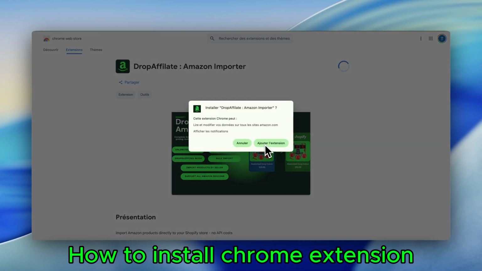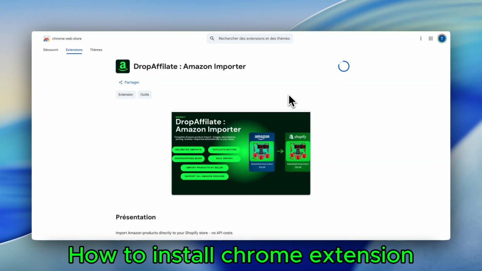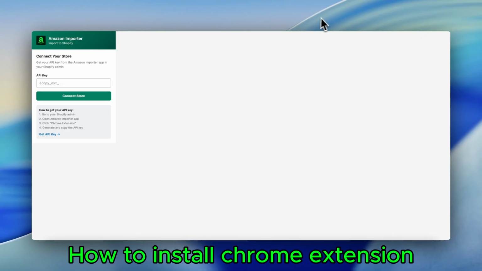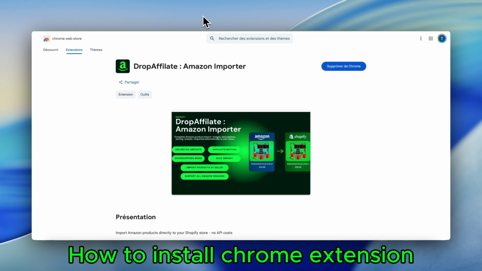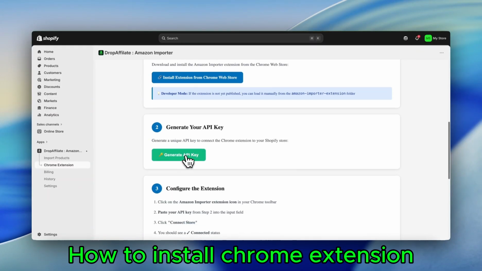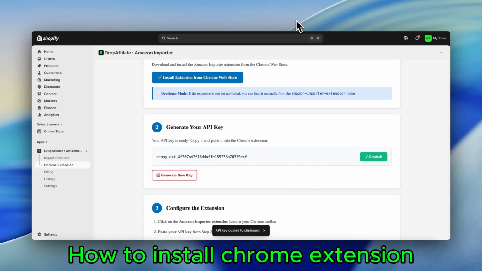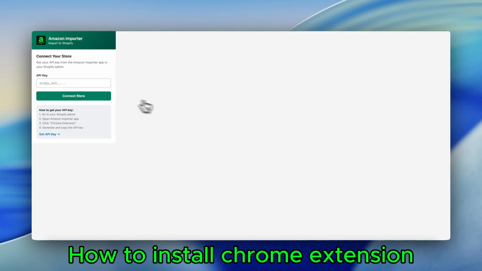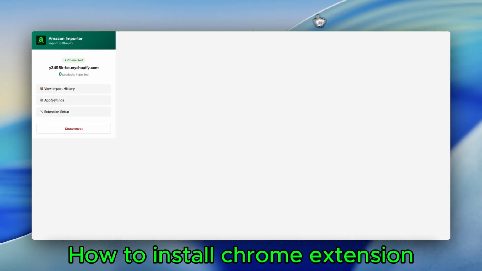Open the Chrome web store using the URL from DropAffilate and click Add to Chrome. Confirm the installation. It takes less than 10 seconds. Once installed, you'll see the DropAffilate icon appear in your browser toolbar. Click it, connect your Shopify store, and you're ready to go.